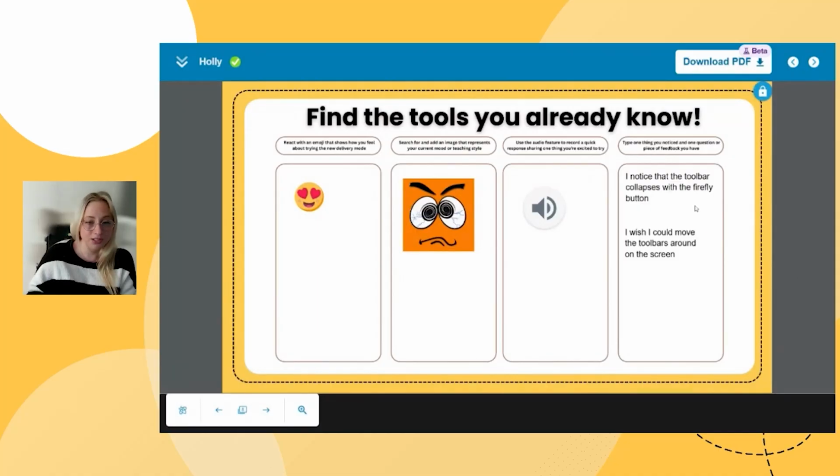And then also, let's see, Holly did find the text option and wrote, "I noticed that the toolbar collapses with the firefly button. I wish I could move the toolbars around on the screen." Oh, that's a really good piece of feedback that Holly added. So in just a moment, we're going to show where you can add your feedback and show it to the Lumio team.